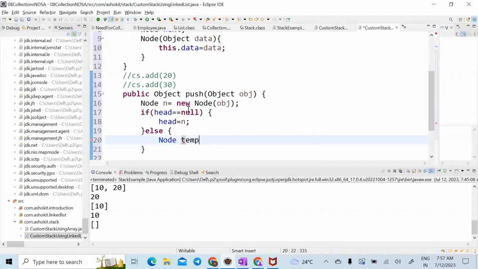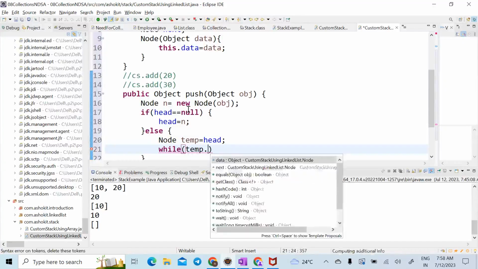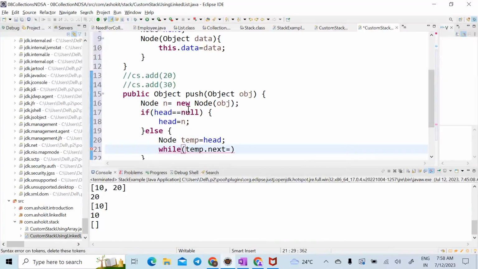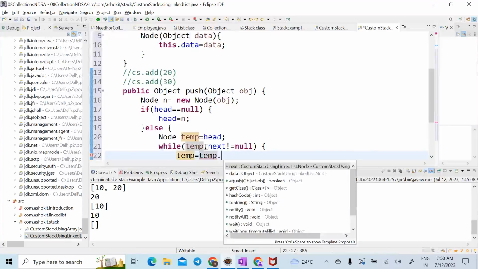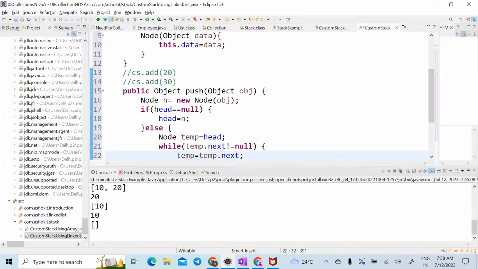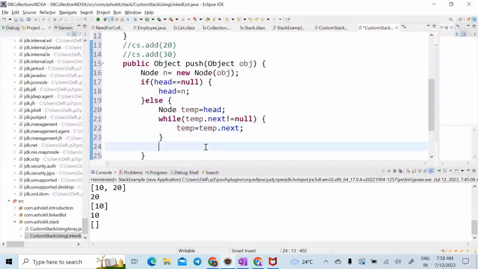Node temp = head. Why am I taking the temp variable, guys? Just to iterate. If I am not taking this value into a temp, then my head will be replaced, correct? Internally, while temp.next is not equal to null, temp = temp.next. If I do head = head.next, after the iteration is completed, my head will be pointing to the last element. That is what I don't want. Now, can I say temp.next = n? Yes or no?